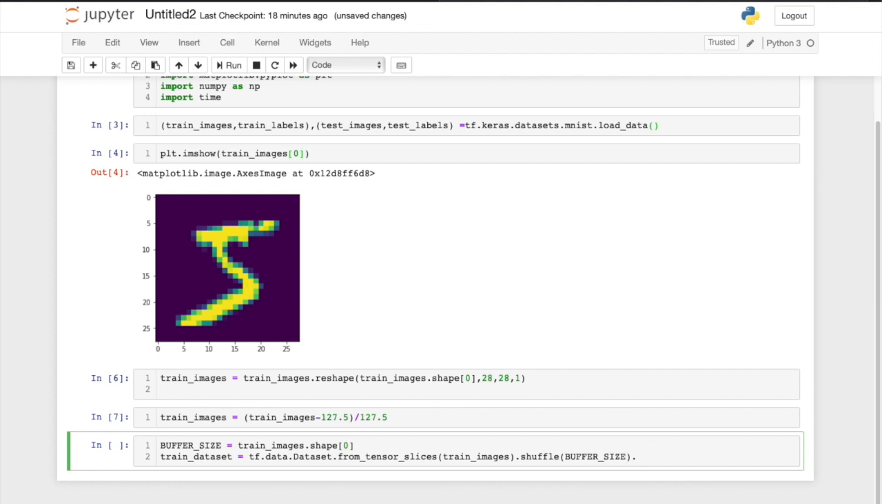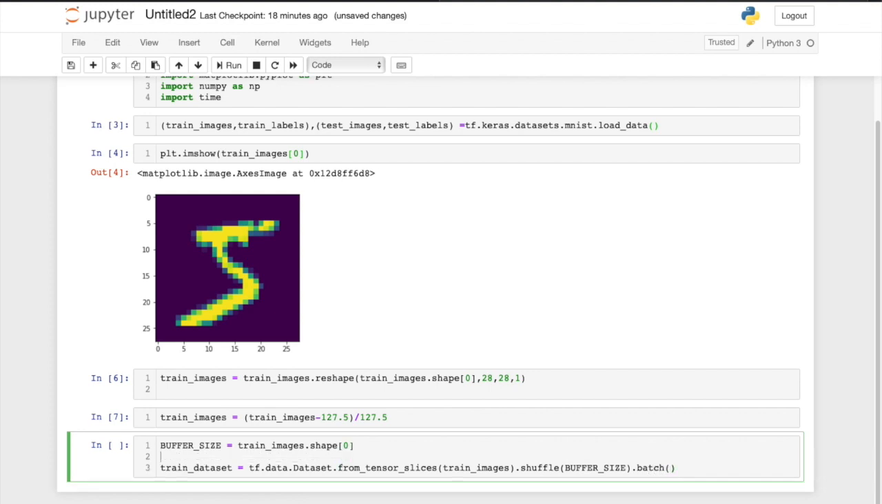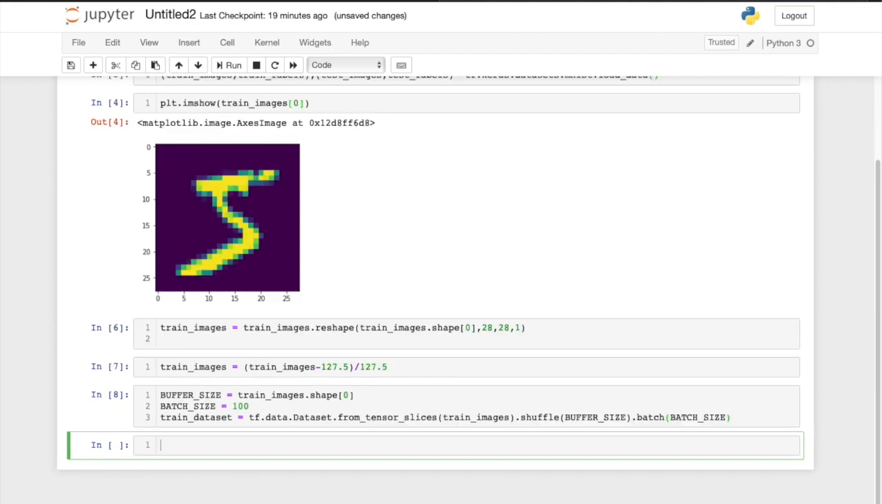And then we need to batch it, right? So how many images per batch do we want? So let's say, I don't know, 100. And now train dataset is an iterable TensorFlow dataset with batch size 100 that has been shuffled from train images.